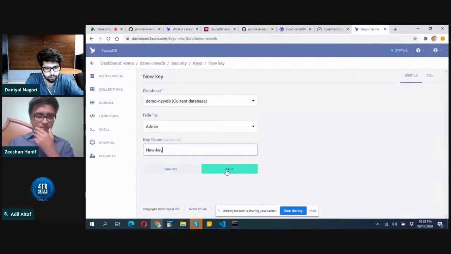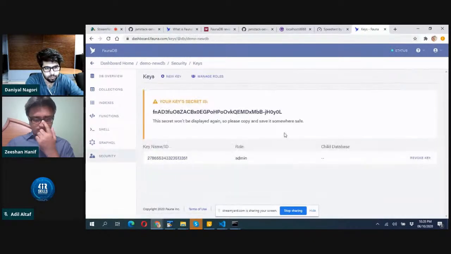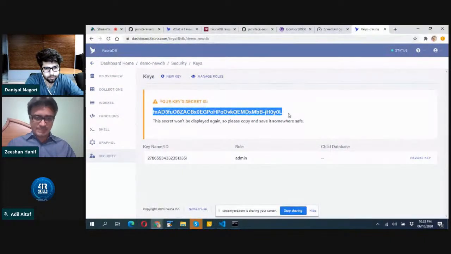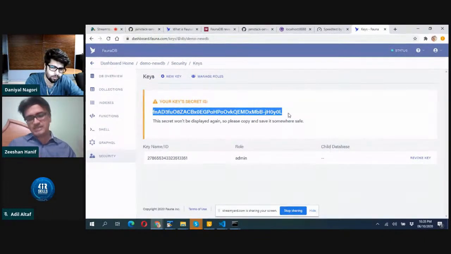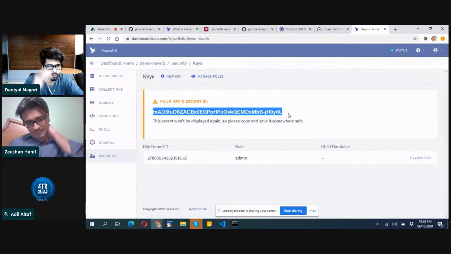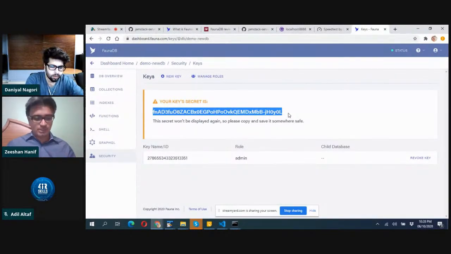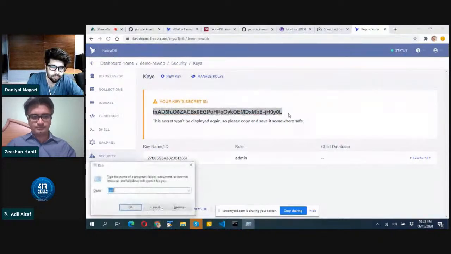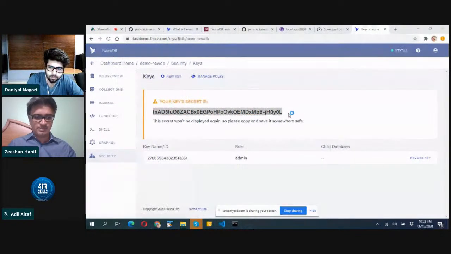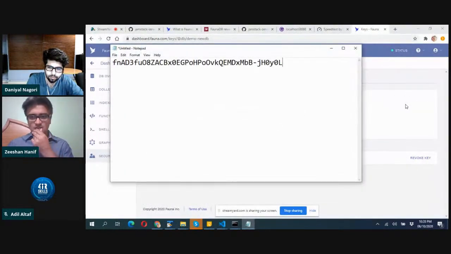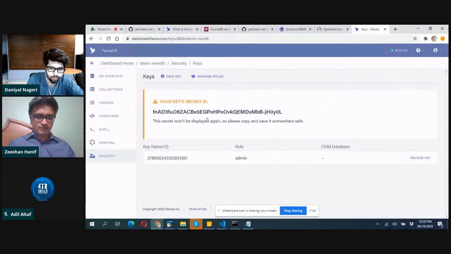Otherwise, it's optional. What it will do is create a key for your database, and this will be shown one time, so you have to copy it. Otherwise, once you leave this screen, you will not be able to access that key again, and you have to create a new key. You can create a new key as well, but I'll keep it with me for learning purposes.